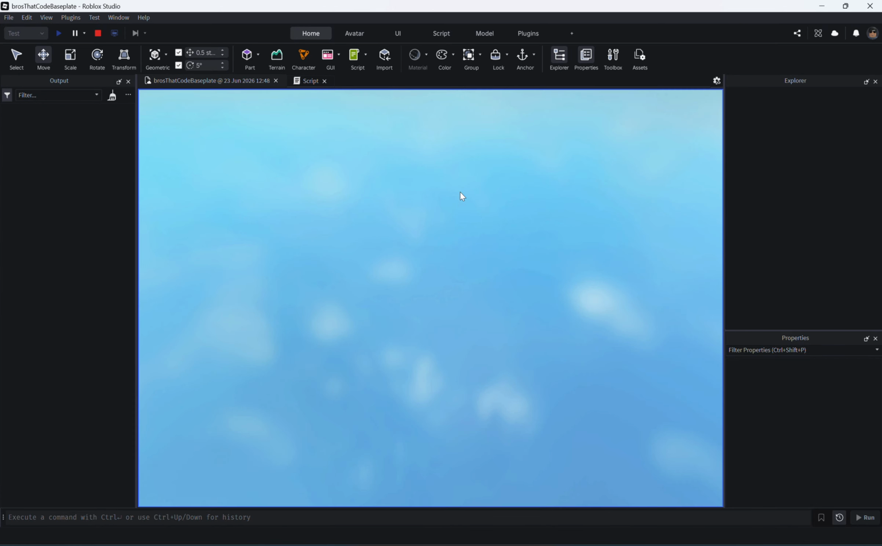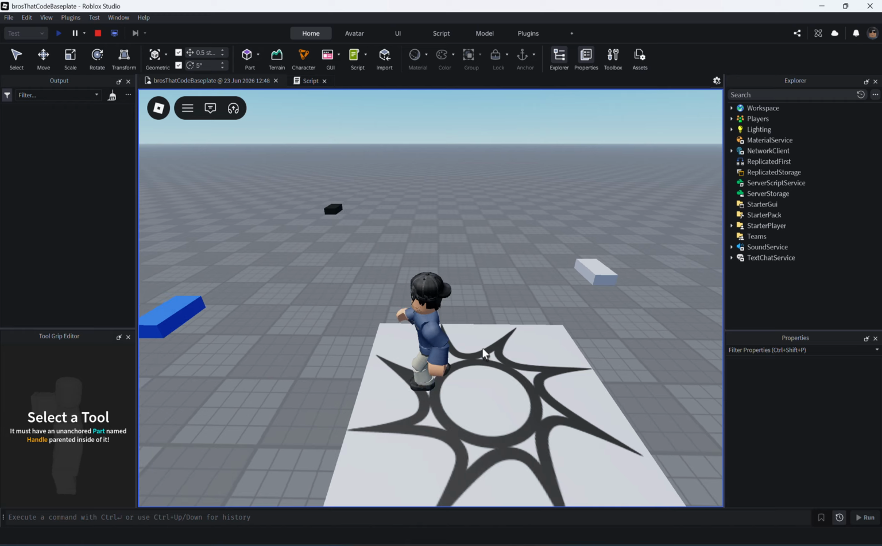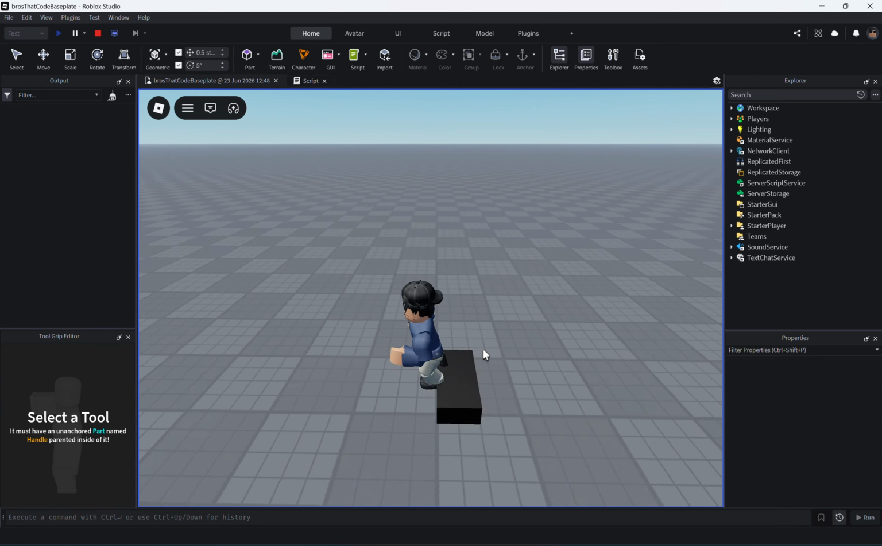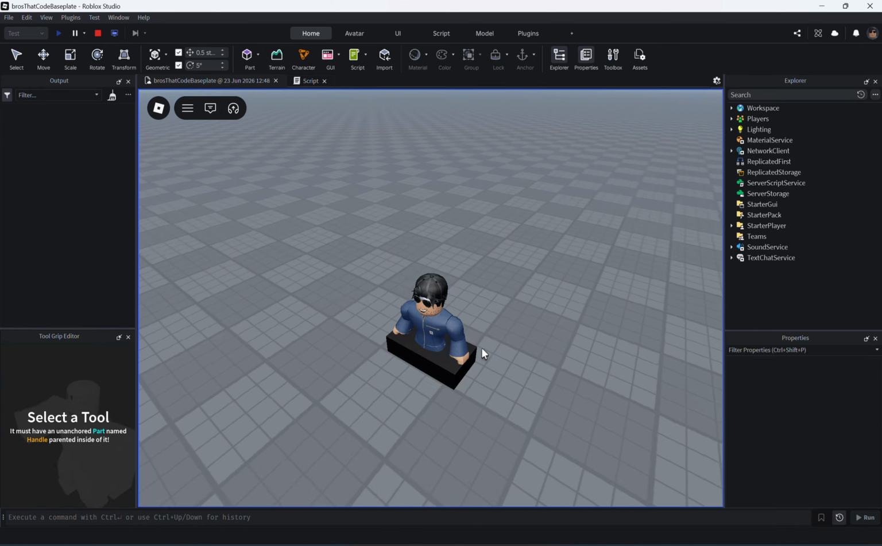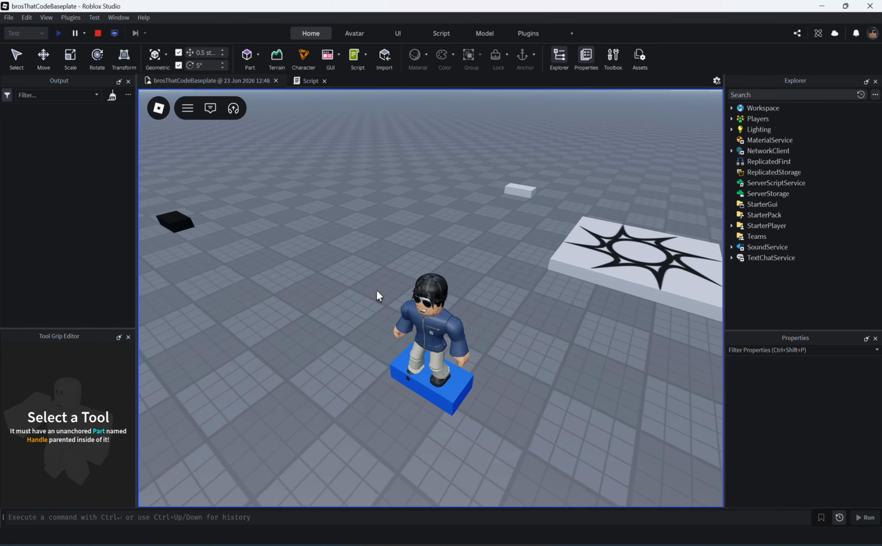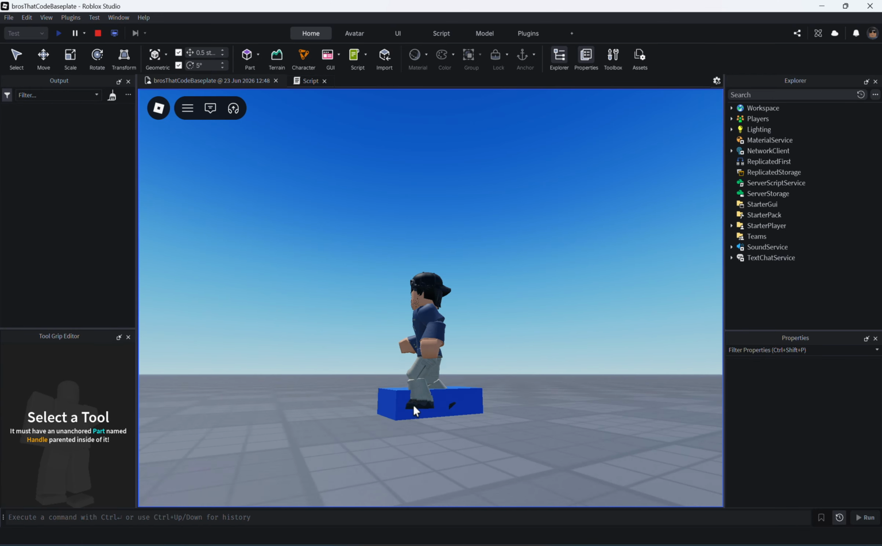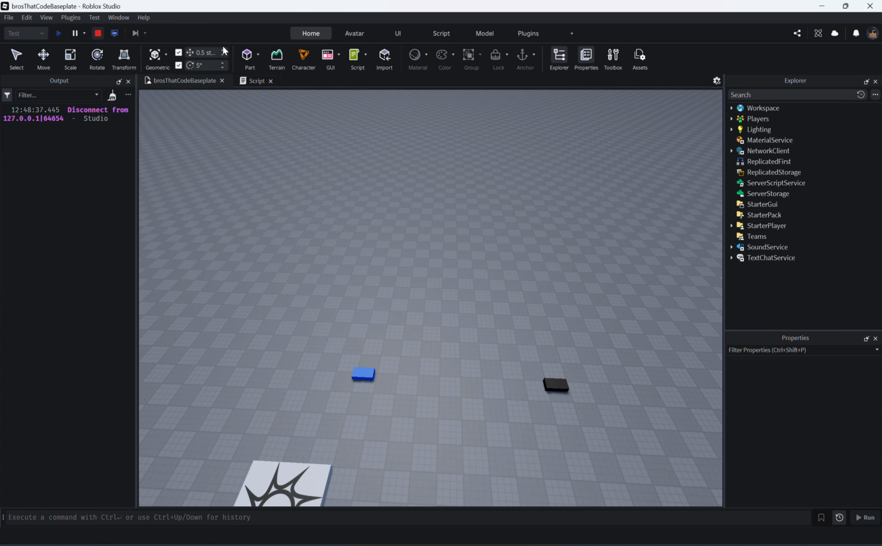I'm going to run that. I'm going to show you something that's going to be a little weird. You guys are going to be like, what the heck? As you can see, I'm going forever. I just keep going back. There's no debounce, and it looks like I'm kind of teleporting inside of it instead of over it.